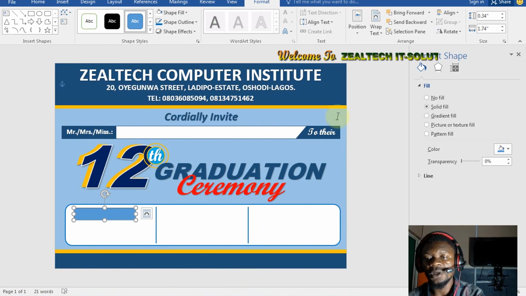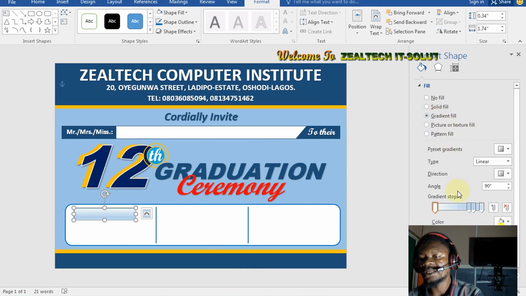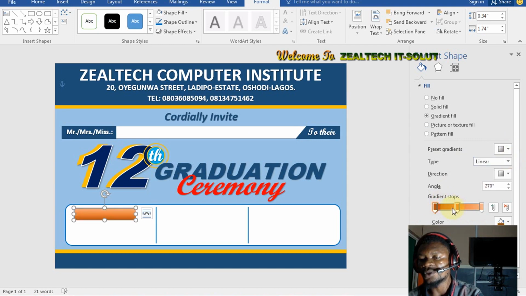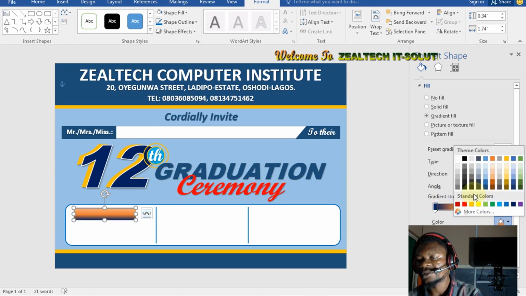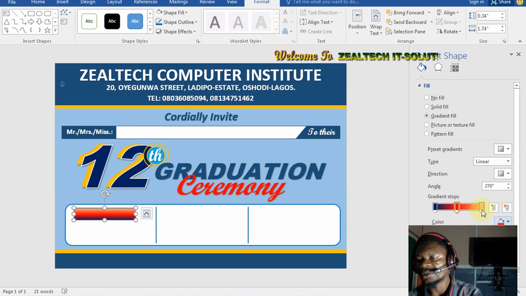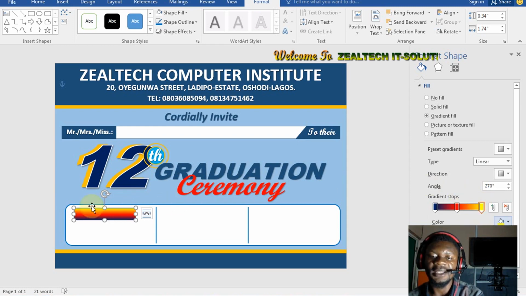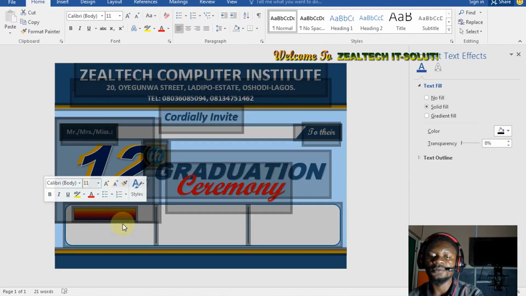Alright. So I will now come down to gradient fill. Under gradient fill, then let me mix color because if I choose my color here, I may not like it. So I will have to mix my color here. So when I click on this point here under gradient stops, I'll click here, then I will choose the color of my choice. For example, I'm choosing this. Then I'll click here, I'll choose the color of my choice. For example, I'm choosing red. Then I'll click here, I'm choosing the color of my choice. For example, I'm choosing yellow. Now I have this.